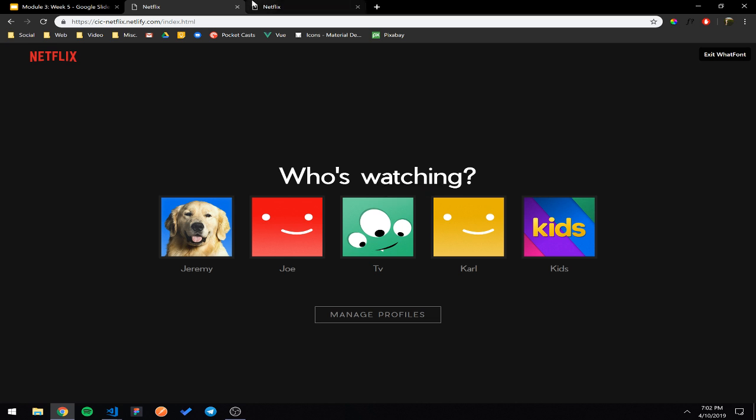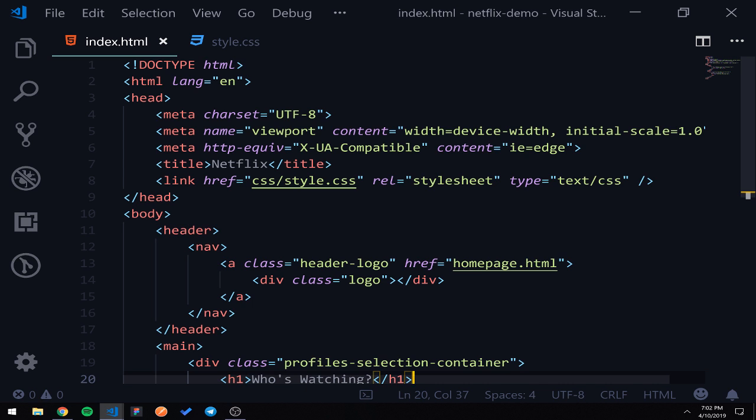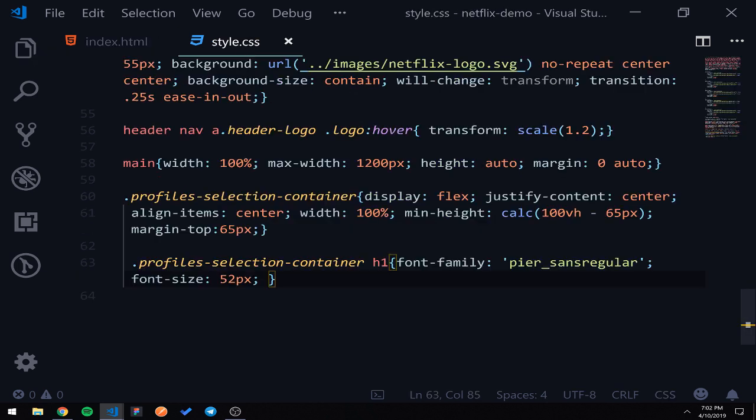So they didn't capitalize the second W. But again, don't worry about getting it pixel perfect. Very good, Caitlin. Yeah. Okay.